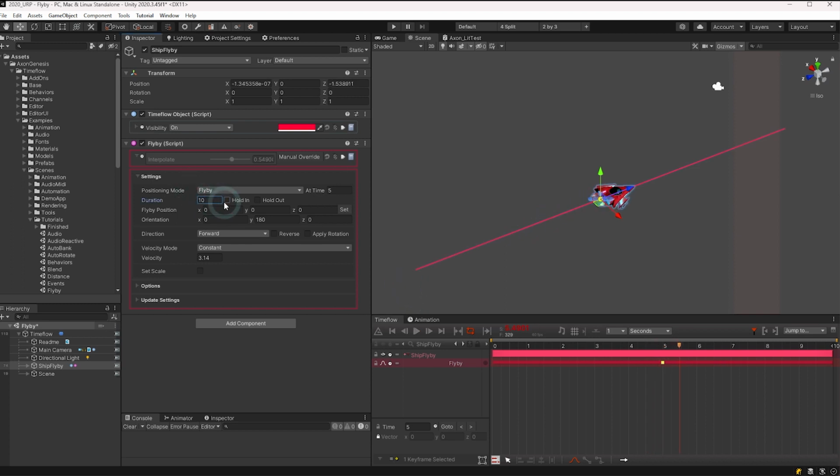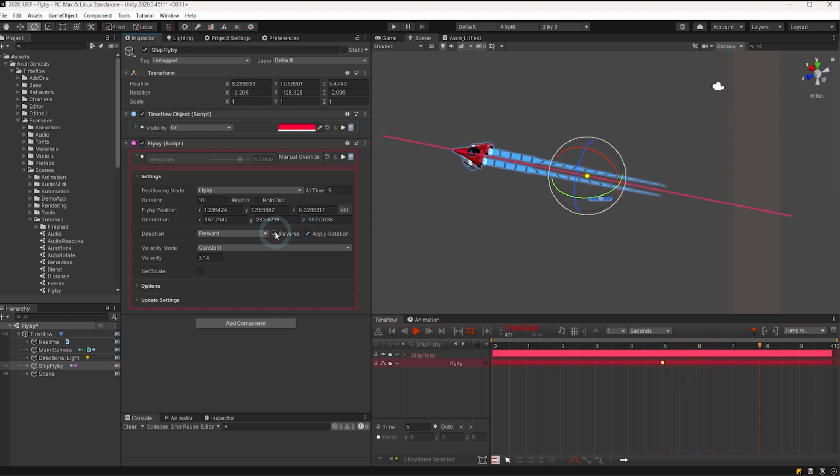The Flyby path, position, and orientation can be set in the following fields. Or in the scene view, you can use the Move tool to reposition it, and then the Rotate tool to change the path orientation. Note, however, that rotation is not applied to the object unless the Apply Rotation option is enabled. We can also enable Reverse to flip the orientation of the object relative to the path.